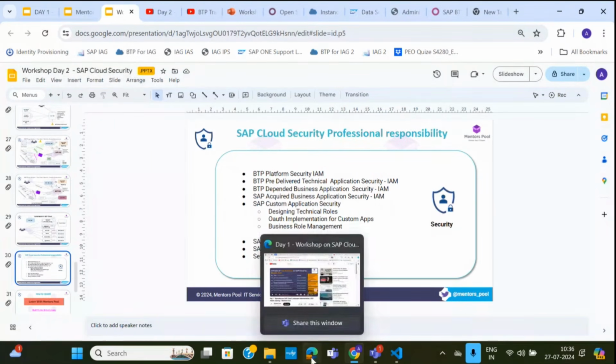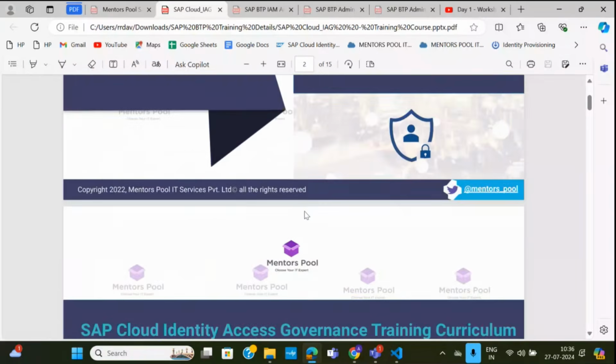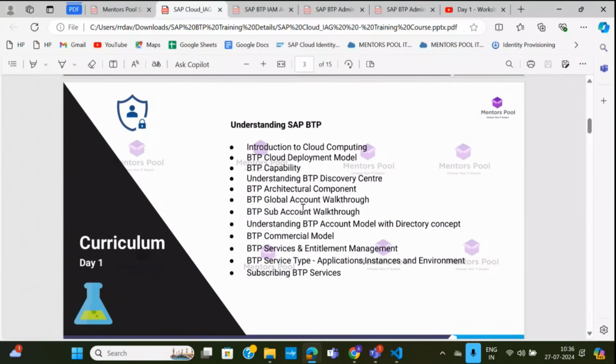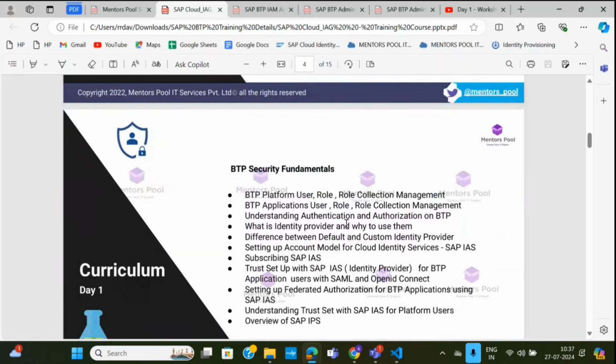Okay. So guys, this is all about the workshop. And I offer a very good course on IAG. We first understand BTP, because your IAS, IPS, and IAG all run on BTP. So we understand cloud computing, deployment models, capabilities, Discovery Center, architectural components, global account, and the account model. That is an administrative job, but we'll at least understand the account model for IAG, or one or two more. Then the BTP service model, commercial model, entitlement, service types, and BTP security fundamentals. All these basic things.